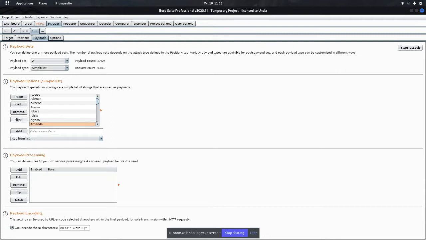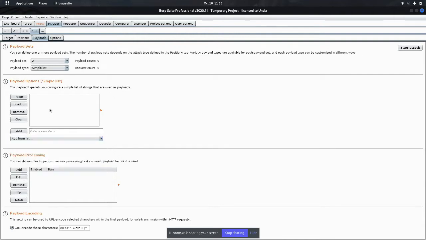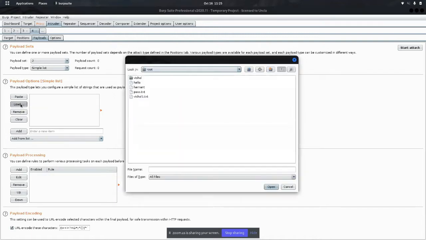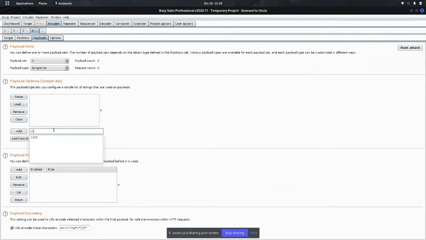So I'm going to clear everything and again select from the list. Choose anything from here, and it will be displayed here. But if you already have a password list, then click on the load button and upload your password file from your file list. Else, you can add manually also, like 1234.